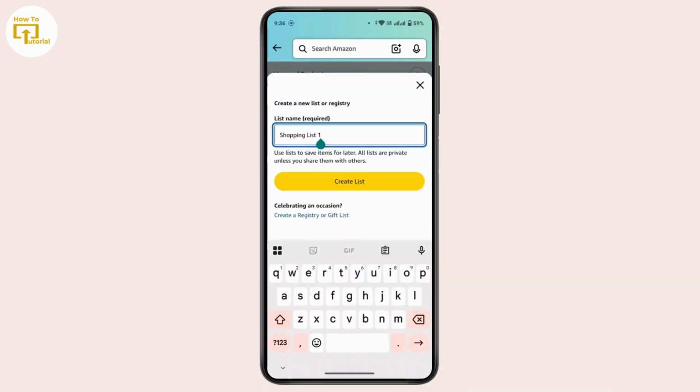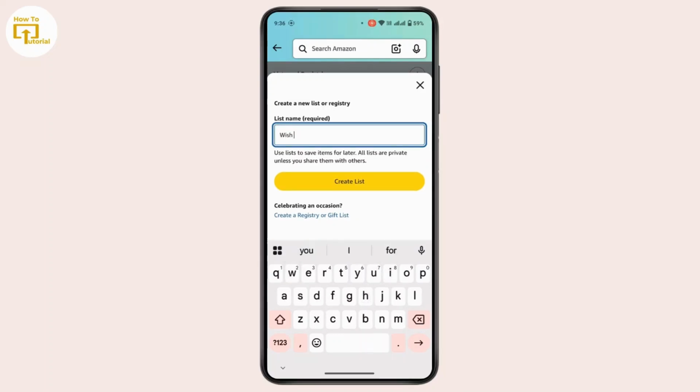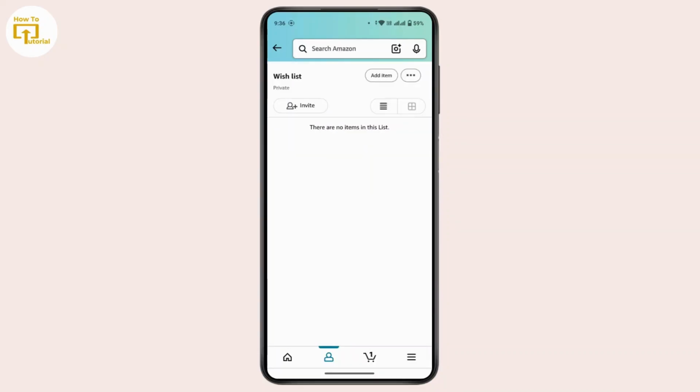Now you can name your list. For now, I will just name it My Wish List. Then tap on Create List. Now the list has been created and there are no items in this list currently.